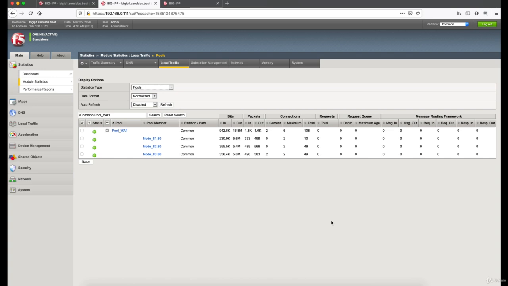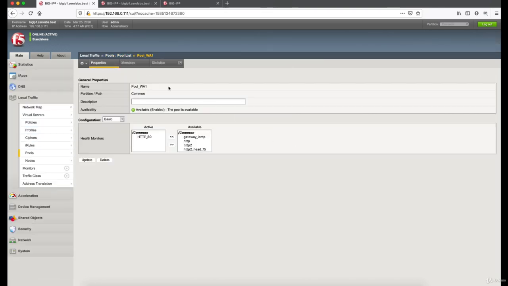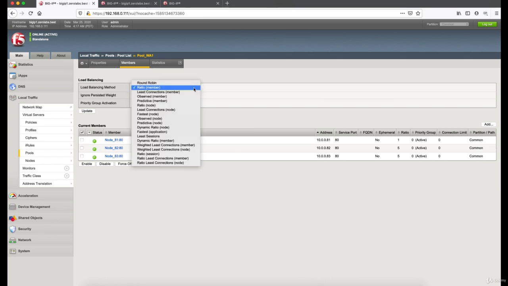So this is how the ratio based method works. It all depends on the ratio that we configure per member. Now, as you can see, there is ratio member and there is ratio node.